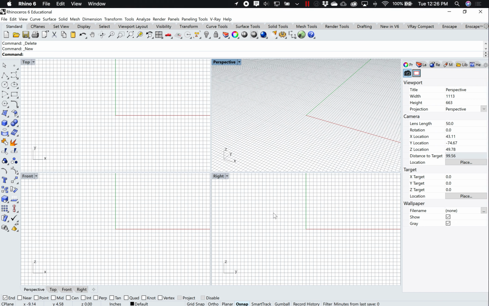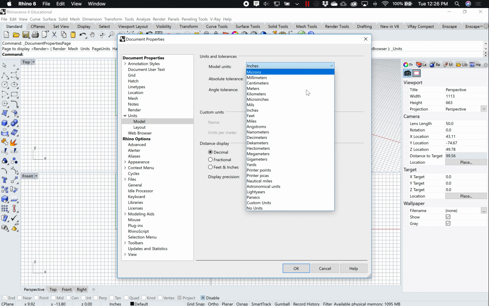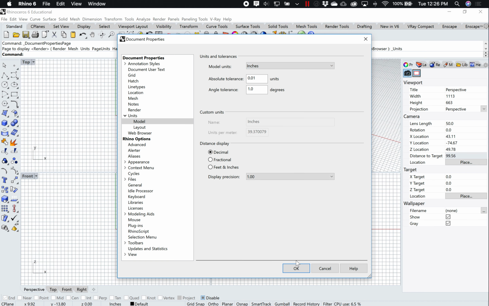So I have a brand new file, but the main thing that I really want to make sure is that my units are in inches. All right, so down here, if you look down here, it should say inches. If not, let's double check. I'm just going to type in the word units, UNITS, and just hit enter. And this should pop up. Again, I'm just double checking that my model units, not my layout units, but my model units, is in inches. If it is not, then just make sure you change this to inches and hit OK.